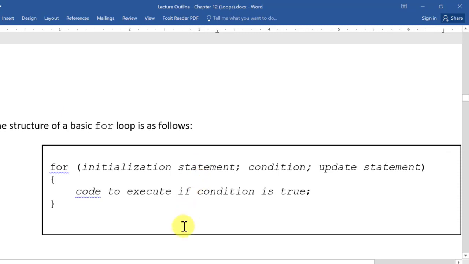And again, there's the basic structure. Don't forget those semicolons. That's really important. Sometimes people forget that. You have to have semicolons to separate each section.